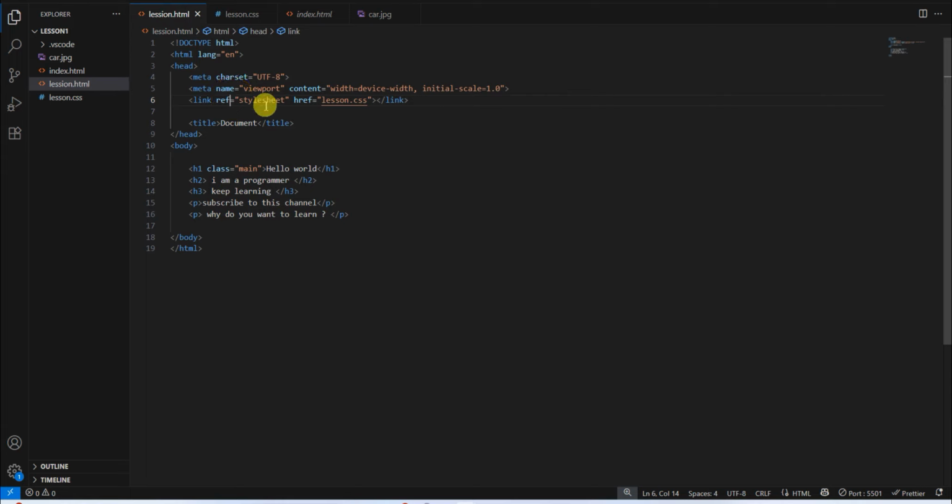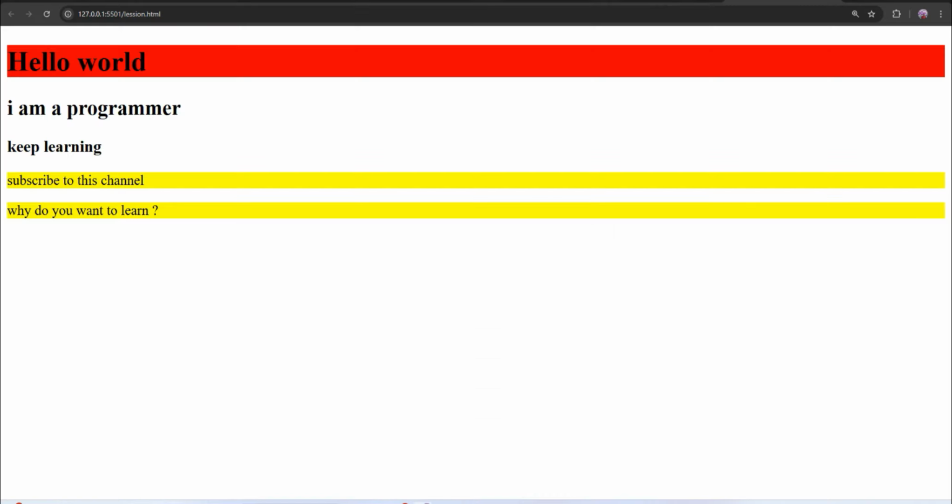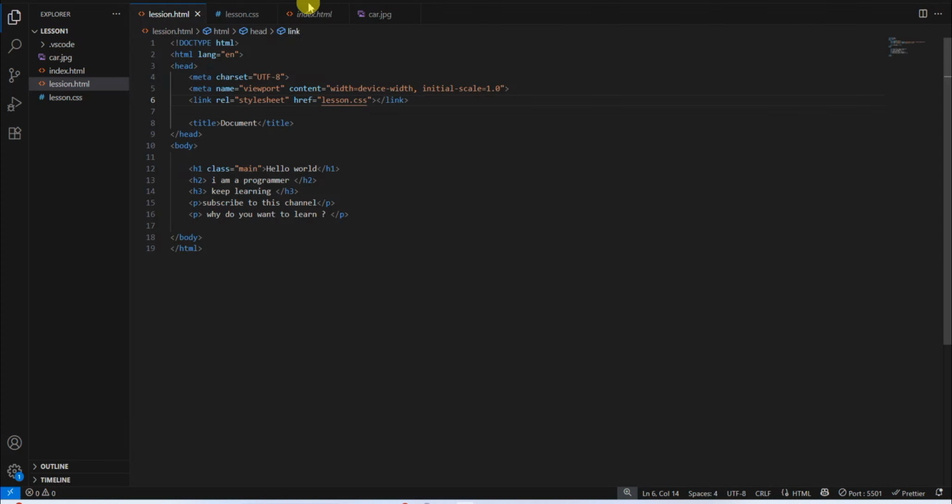This is actually a ref. So we have to put rel. It should be rel. Yes, I think this should be safe. Yes, you can see it's working now. So in our style sheet, this was our error. Make sure it is rel, not ref, and this one is href, referencing to our file name.